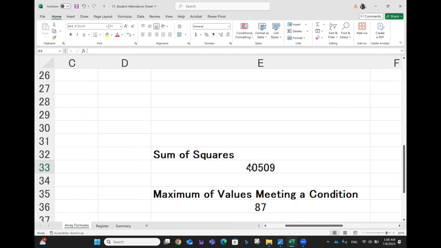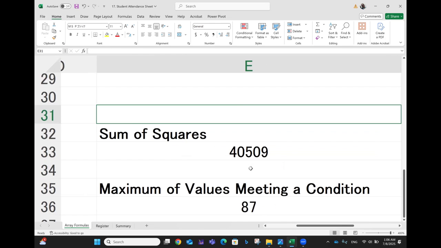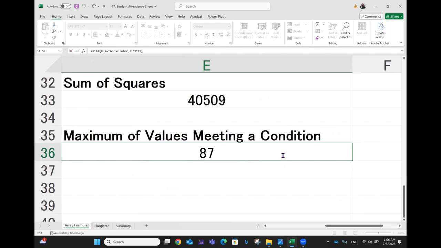Instead of doing that long thing, I just say B2 to B11 all squared, and we just get our result straight up. Then you can find the maximum of values meeting the condition. So you can just come here and say is equal to maximum if A2 to A11, that's where you have the names. If A2 to A11 is Toho, find the maximum score that Toho got. Just press enter.